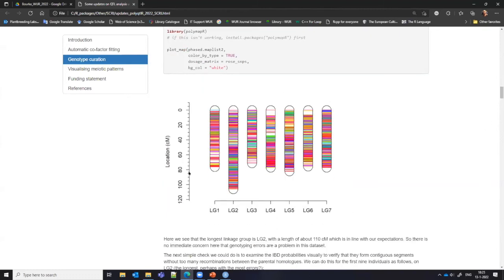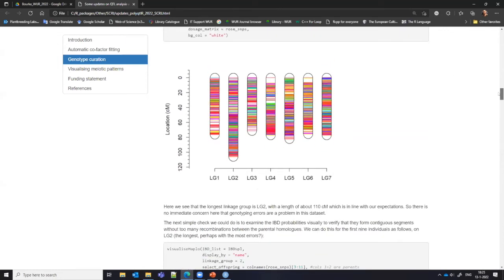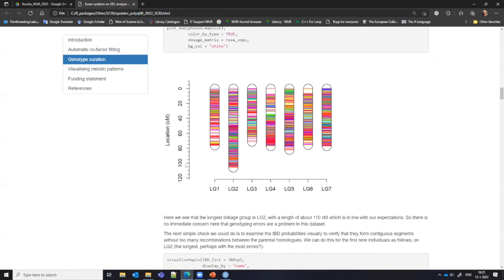Now here, these are the rose maps that we produced for this tetraploid rose population. The map lengths are all 80, 90 centimorgans. So there's not really an issue with genotyping errors in this data, but this is just demonstrating functionality. So it's not that there is a problem here. But suppose we were worried about genotyping errors. How else could we diagnose it in our data?